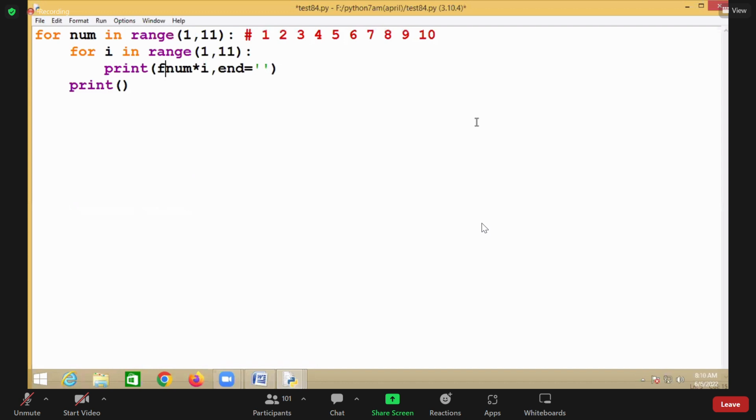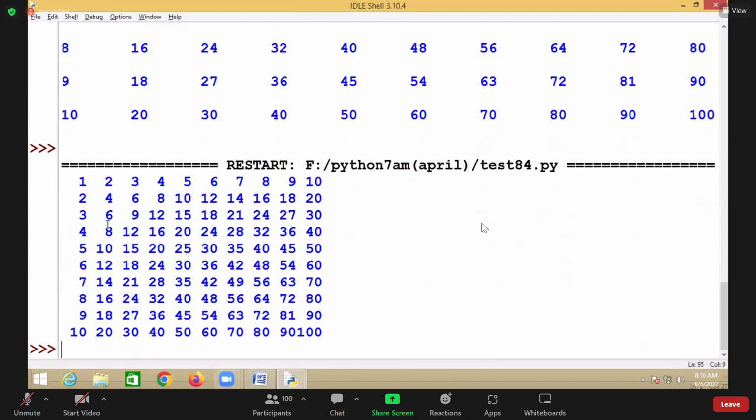Format, what is that? Number into i, and this value I want to display with 3d. 3d is nothing but 3 width. So what is the width of the result? 3. How many digits width here? 3 digits width. But my number's width is what? 1. Then the remaining 2 are what? Spaces.